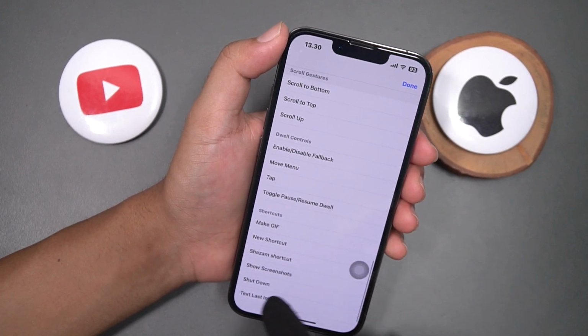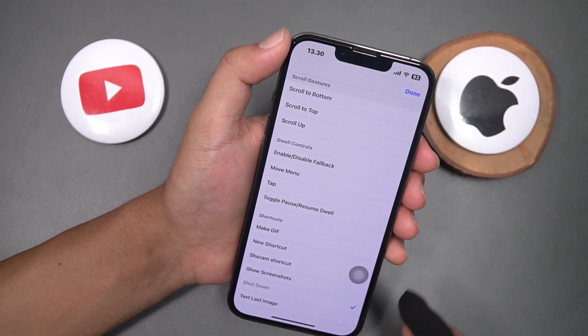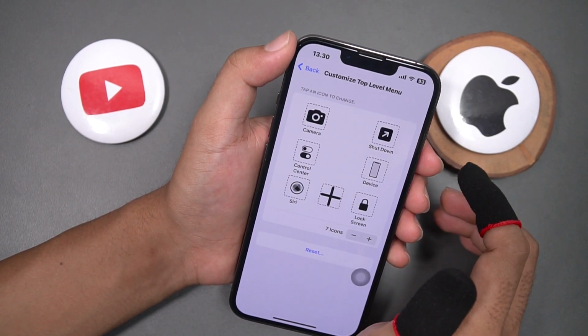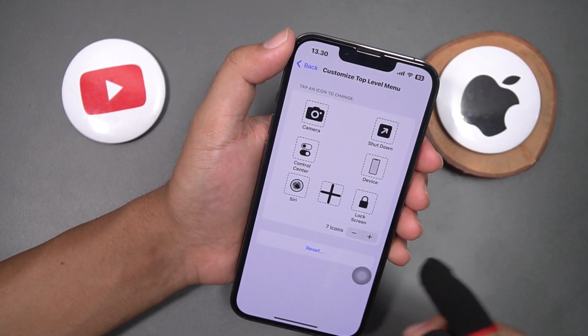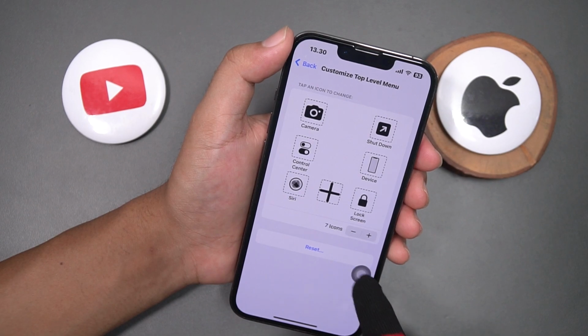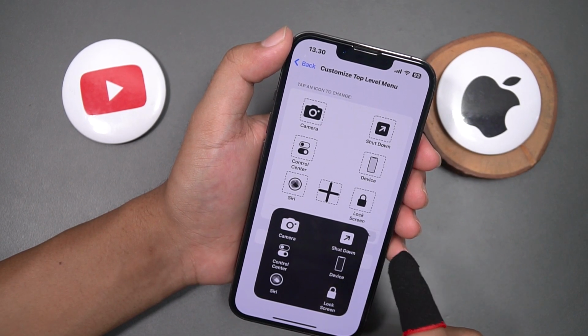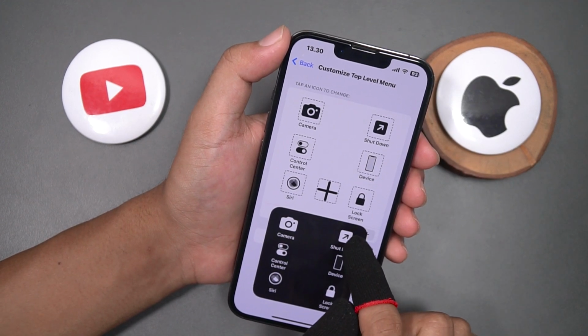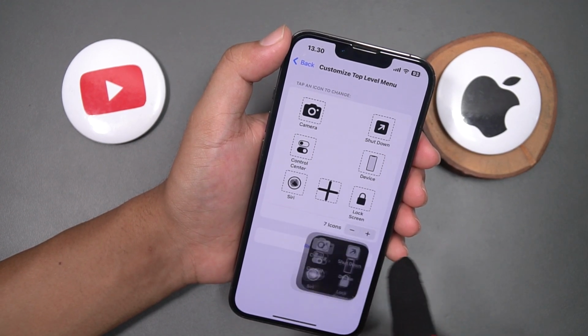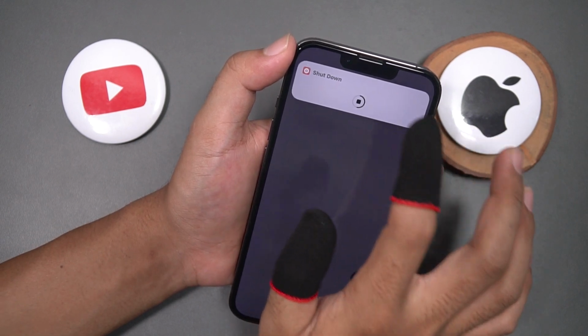shutdown. After that, you can tap done. Now you can see in the Assistive Touch, we already have the shutdown icon here. To shut down your phone, just tap on the Assistive Touch and then tap shutdown. It will direct to this again.